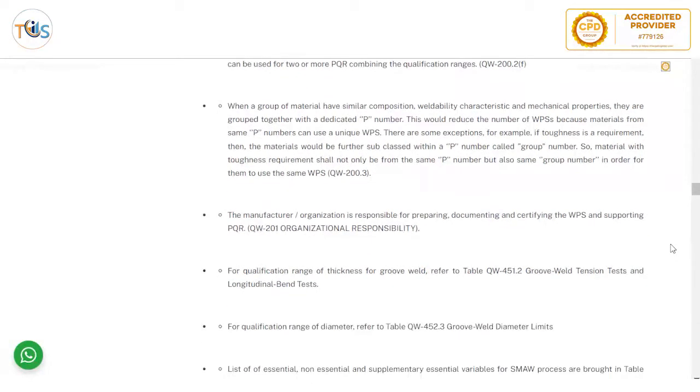When a group of materials have similar composition, weldability characteristics, and mechanical properties, they are grouped together with a dedicated P number. This is done to reduce the number of WPSs, because materials from the same P number can use a unique WPS. So if you change the material, as long as it is within the same P number, you can use the WPS from the other material for this material.